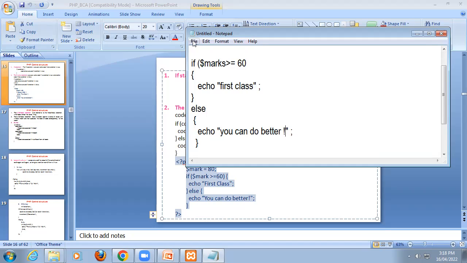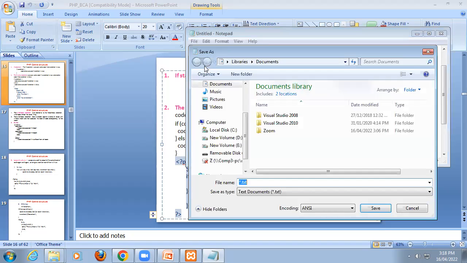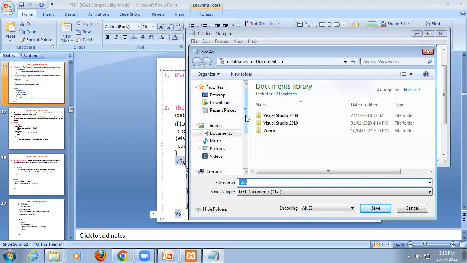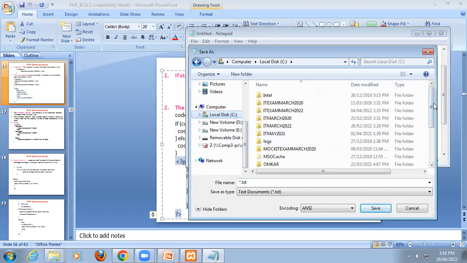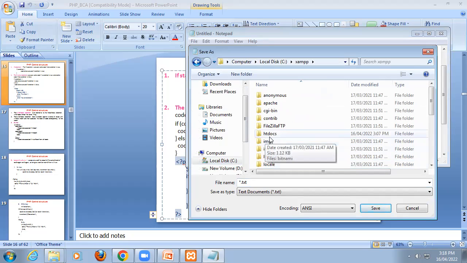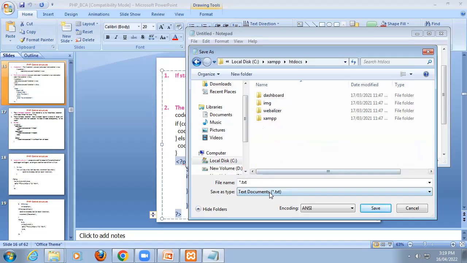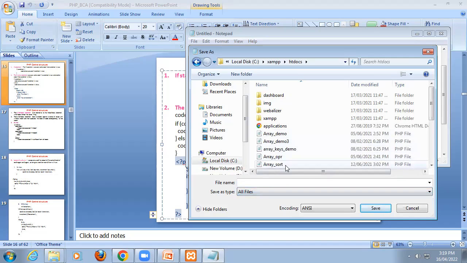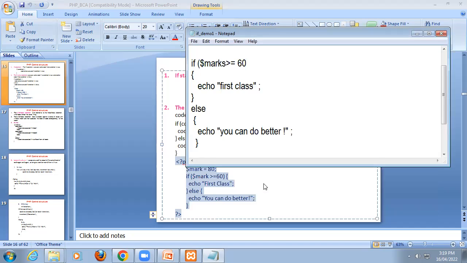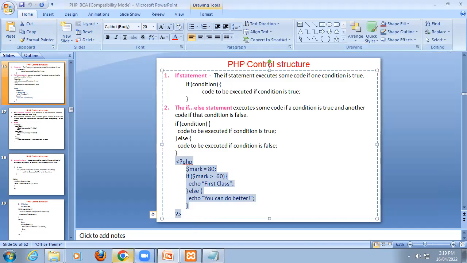Okay. So save this program under the directory where you downloaded the PHP documents. Under that you should save this program in htdocs. In the double quotes you should print the name, if demo dot php, giving the extension php. Now you can run this program.